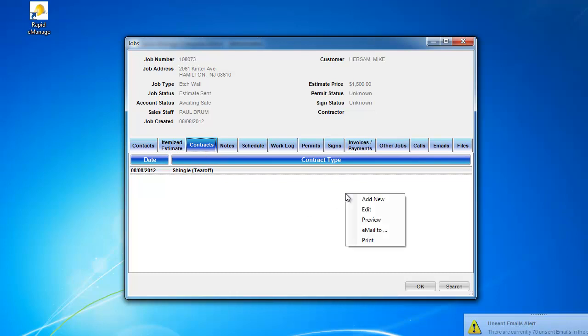We can email the contract to the individual. We can also edit it, preview it, or print it. And again, if the prospect or repeat customer has signed the contract as we assume, we'll again update the job status, this time to job sold.